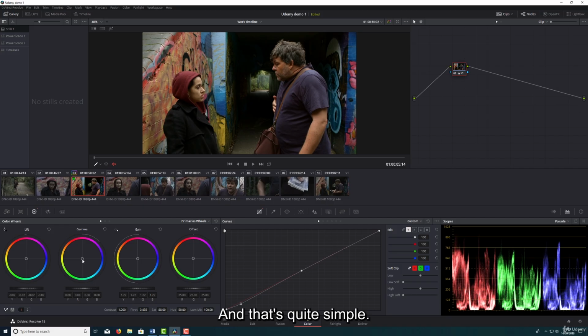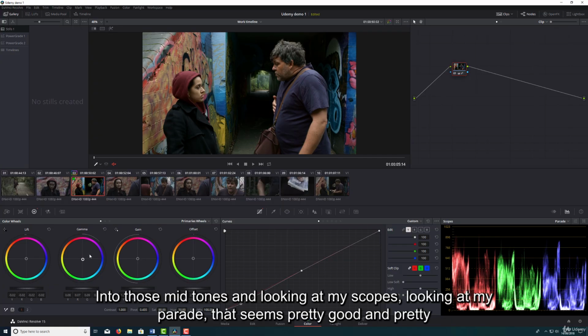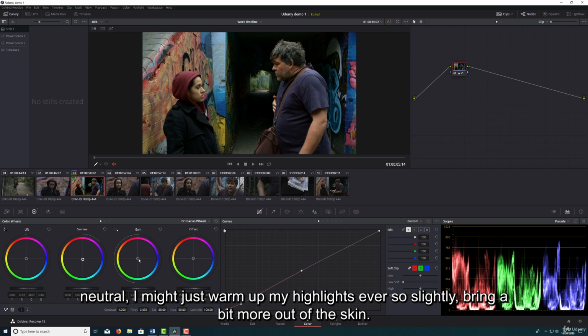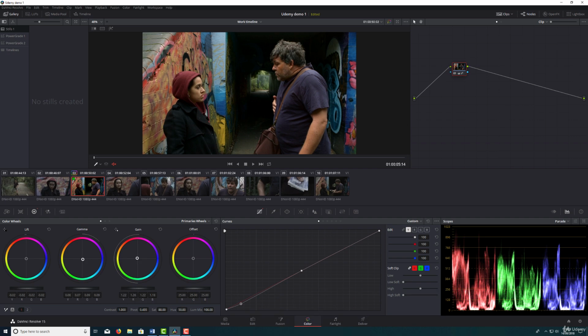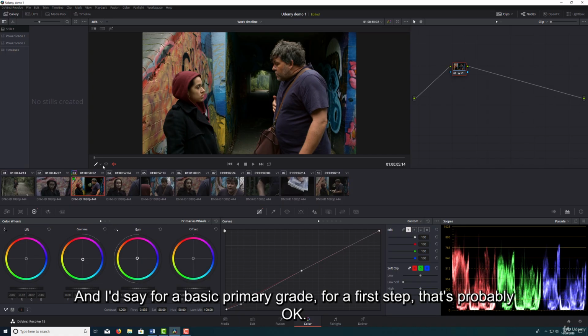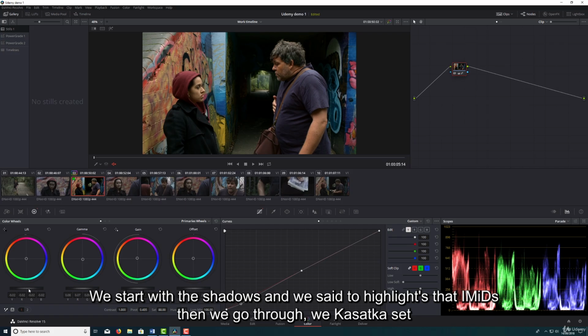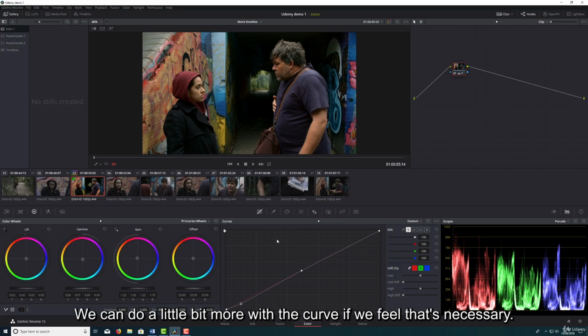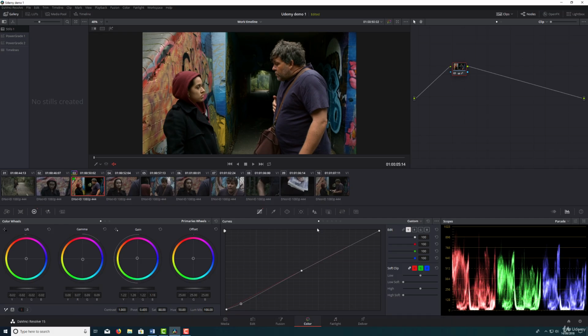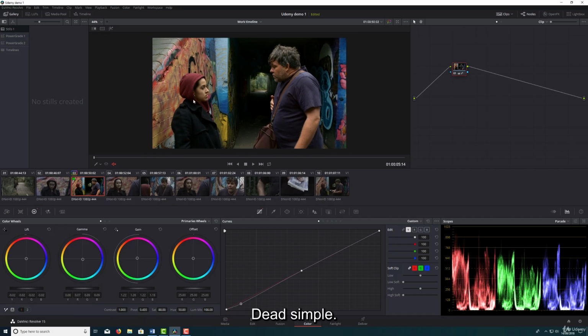And that's quite simple. It's a bit yellow, a bit warm. I might just add a touch of coolness into those midtones. And looking at my scopes, looking at my parade, that seems pretty good and pretty neutral. I might just warm up my highlights ever so slightly, bring a bit more out of the skin. And I'd say for a basic primary grade, for a first step, that's probably okay. And that's been dead simple. We start with the shadows, then we set our highlights, then our mids, then we go through and we can set our color balance. We can do a little bit more with the curve if we feel that's necessary. And that's nice, dead easy, dead simple.